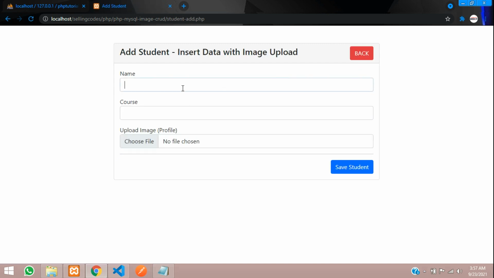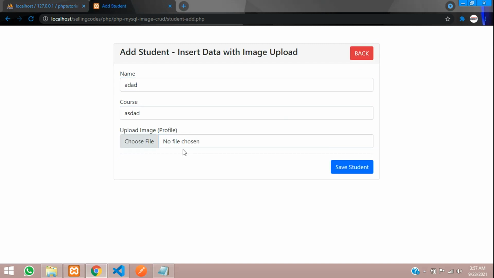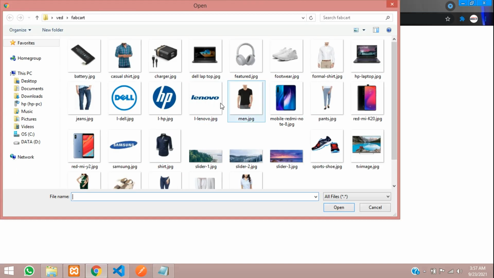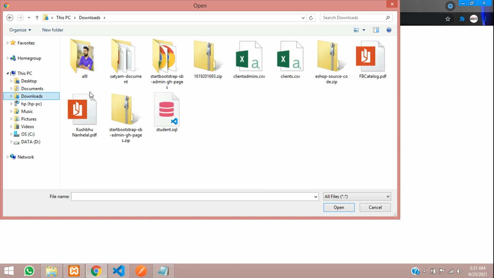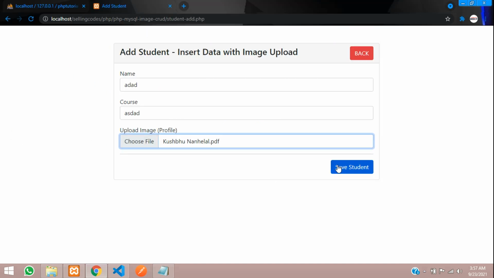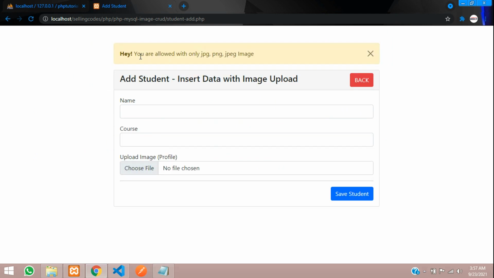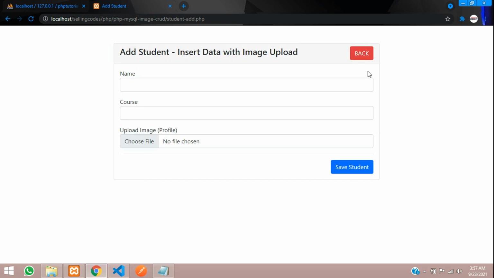Now let's check the validation for image. These are the images. Let's try to insert some file. I'm going to insert this PDF. Let's click on save. You are allowed only with these extensions. So guys, image validation also is done.